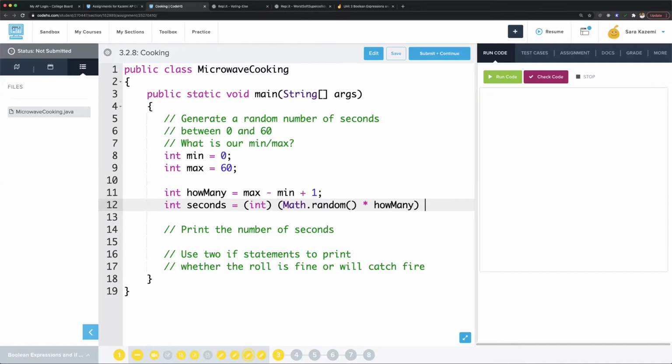And we usually do add the minimum, but since this is just 0, we could leave that out because we're really just adding 0, which isn't doing anything. I'll go ahead and leave it in because who knows, we might want to change min someday as we update our code. And so that should generate a random number between 0 and 60.